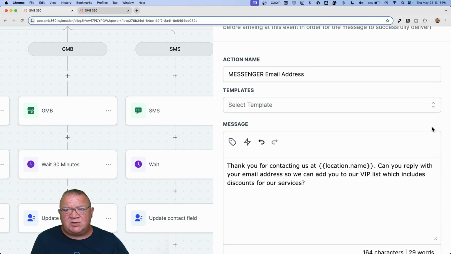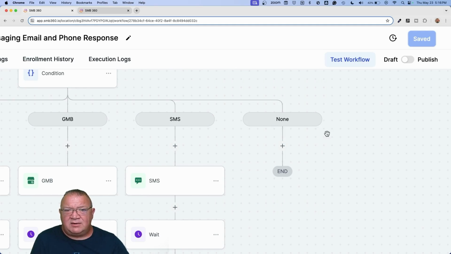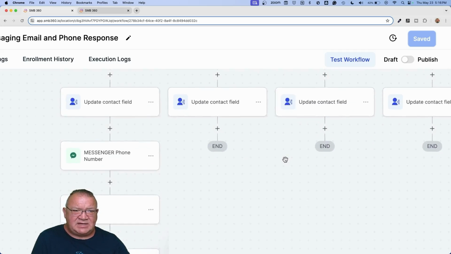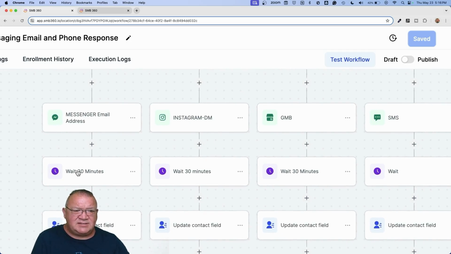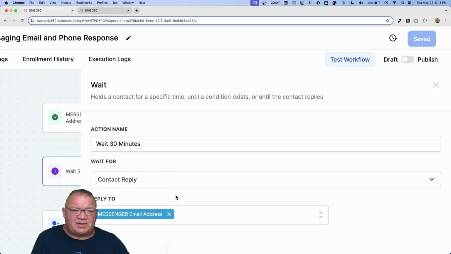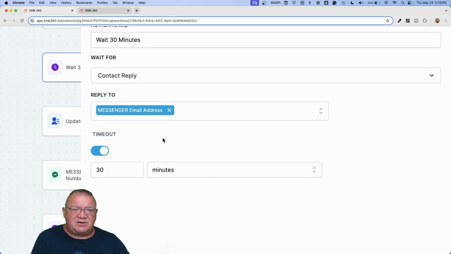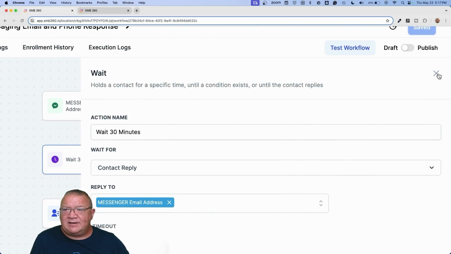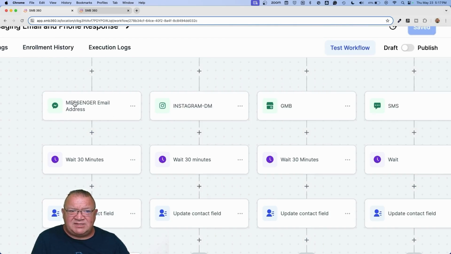So this right here would be a good way, as an example, to get their email address. You send them that messenger request, and then what you're doing here, if you take a look, is waiting 30 minutes. So you're waiting for them to reply, and if they don't reply within 30 minutes, this is going to time out, and they're going to fall out of the workflow because they just may not be interested. You can make this time out whatever you want, but we're actually waiting, if we take a look here, for a contact reply to this messenger email address request that we sent. Now, again, notice the labeling here, messenger email address.